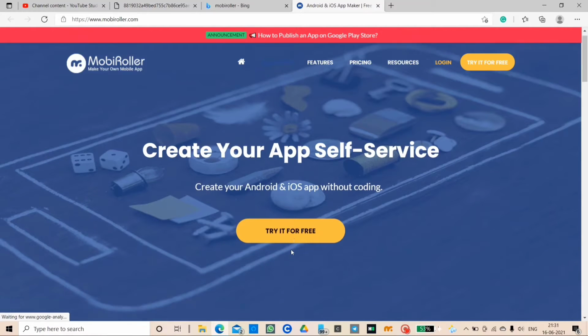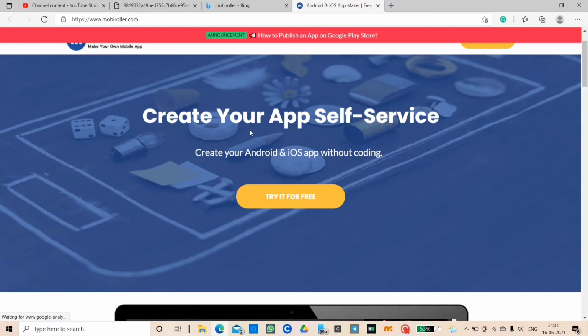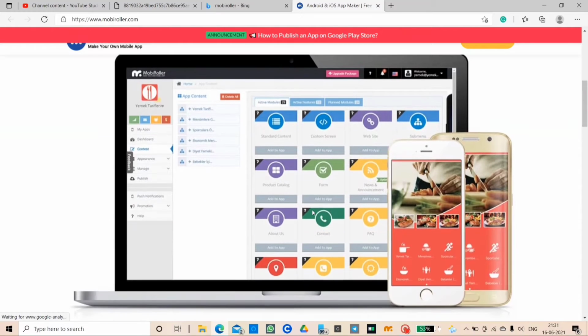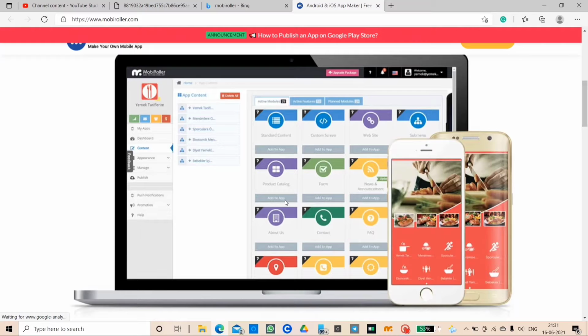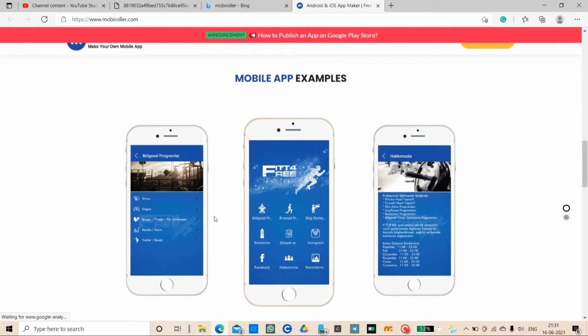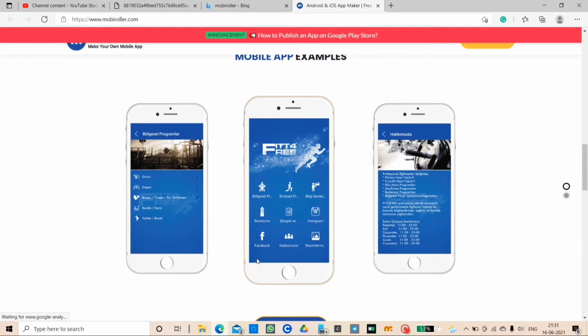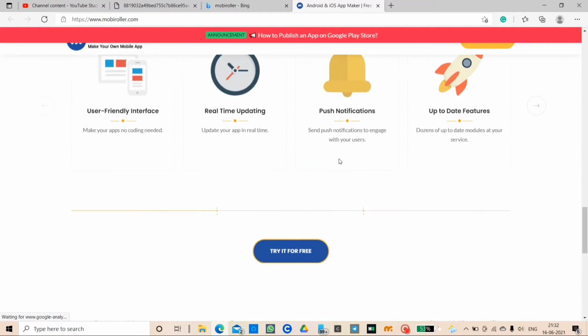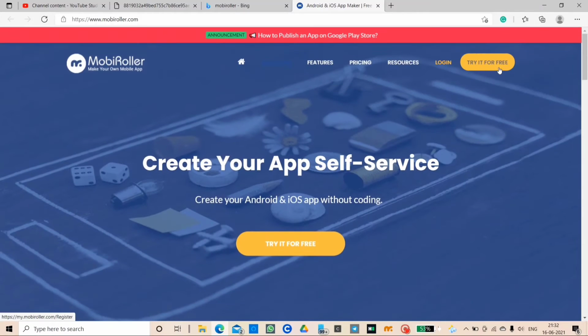Create your app self-service, create your own Android and iOS app without coding, try for free. So this is how your programming page will look like, where you don't have to code, of course. And these are some of the samples that your app will look like. These are the apps which other programmers have made. So let's get started. All you have to do is click on try it for free.